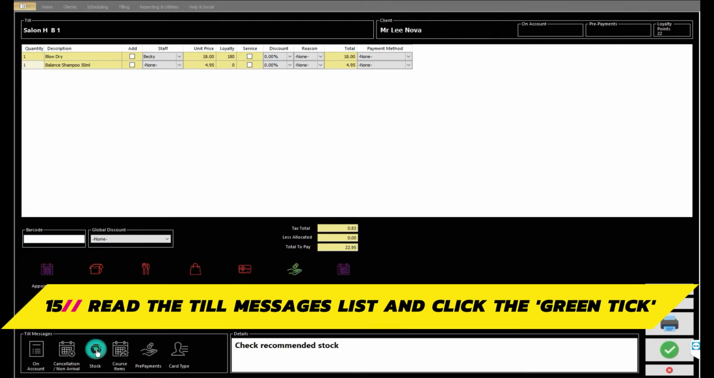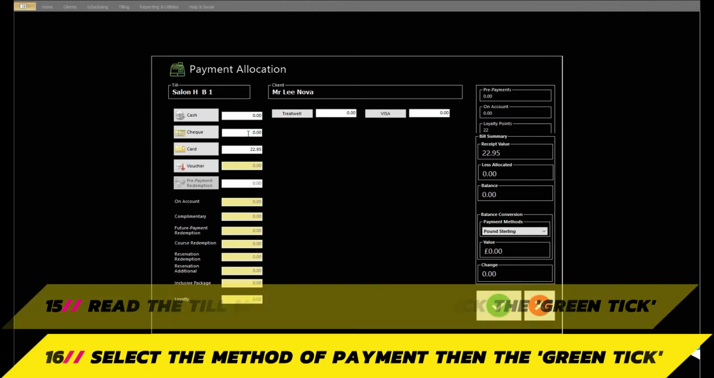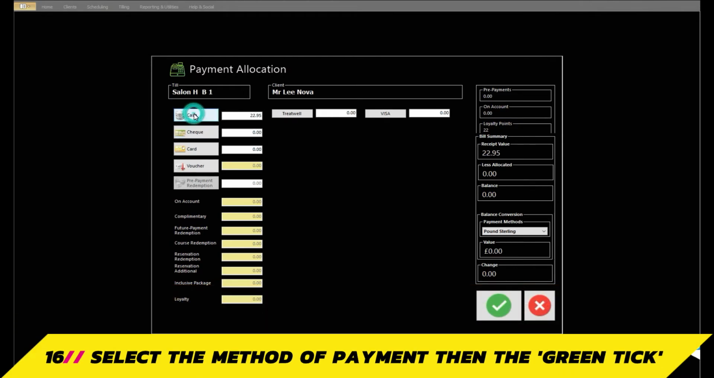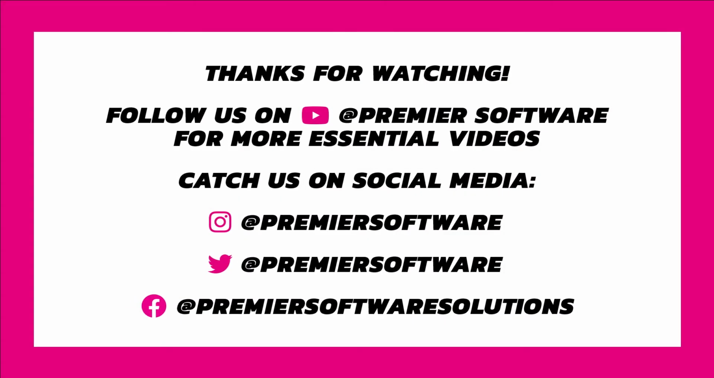Make sure you have read any till messages, then click the green tick. Next, select the method of payment and click the green tick once more to process the final payment. Now you know how to set up recommended retail based on a booked appointment.